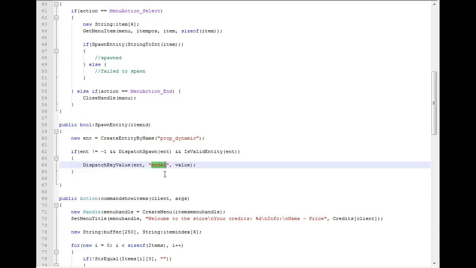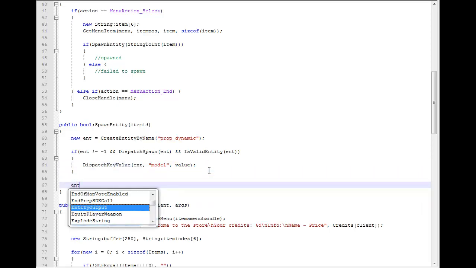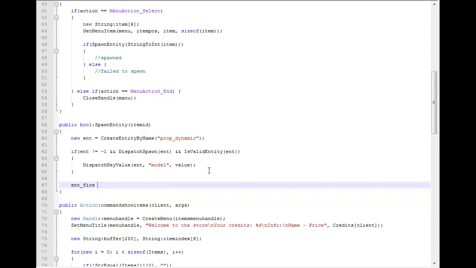I'm breaking the monitor. There we go. I don't know what I touched, but it was very weird. And then the value is going to be the prop name.